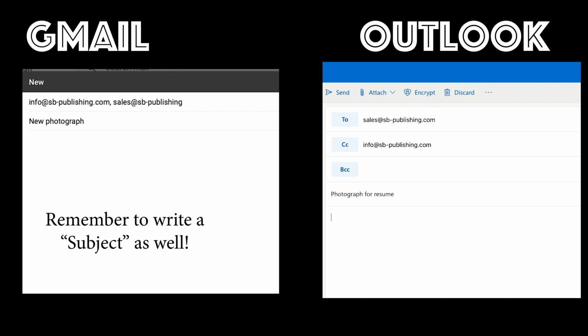But be careful, the "To" will always be shown. So if you want to hide everyone's address, it might be best to send the email to yourself in the "To" section, and then BCC everyone else's addresses.